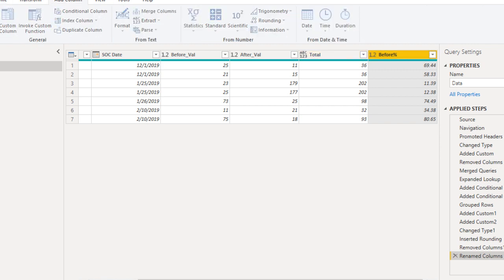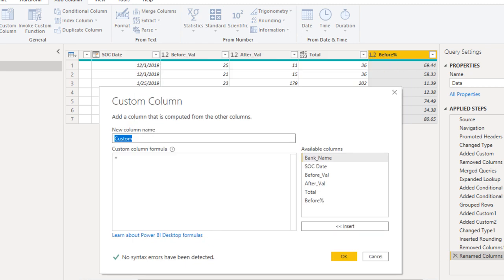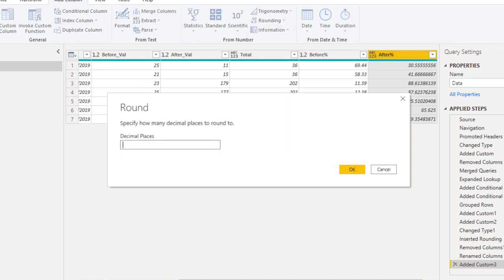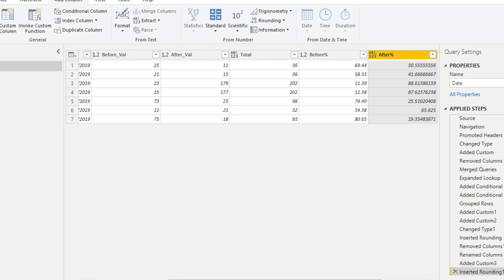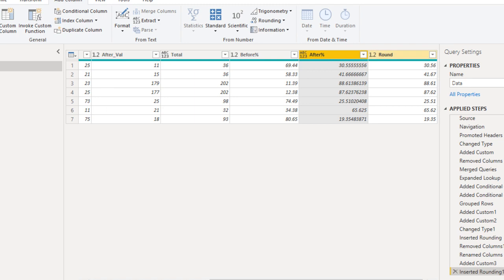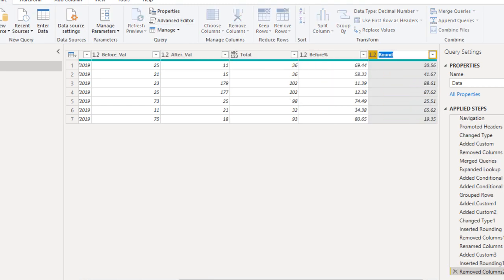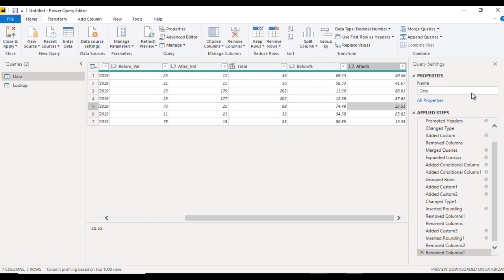After that, do the same for after percentage. So custom columns, and this would be the after percentage. So after percentage, then the after value divided by total and multiplied by 100, and here we need to start a bracket. Now it looks good. Click on OK. So now we are having values like this. Again, we need to round up to 2 decimal places. Now click on OK. Go to the right side. Here, let me copy this and delete this column because it's not required anymore. In the round, just try to rename it. So now we have done this.